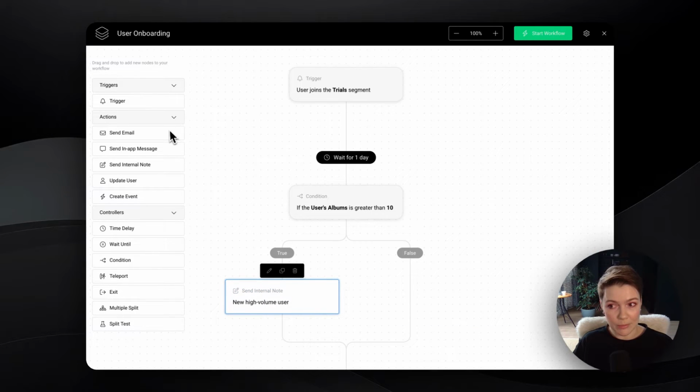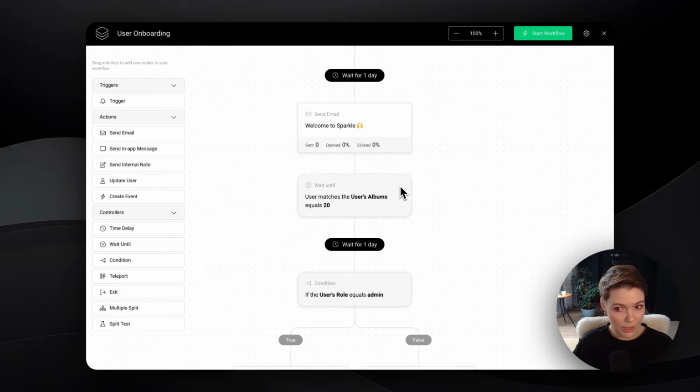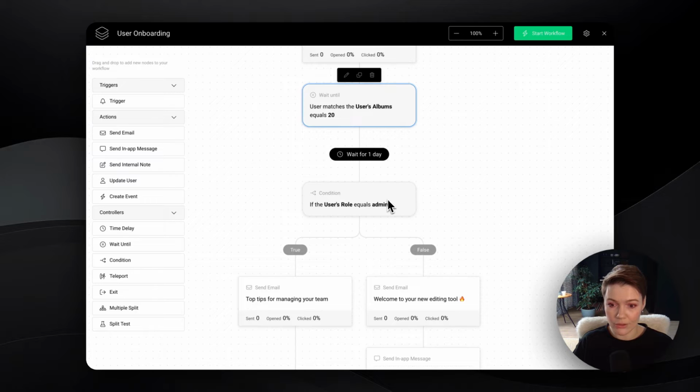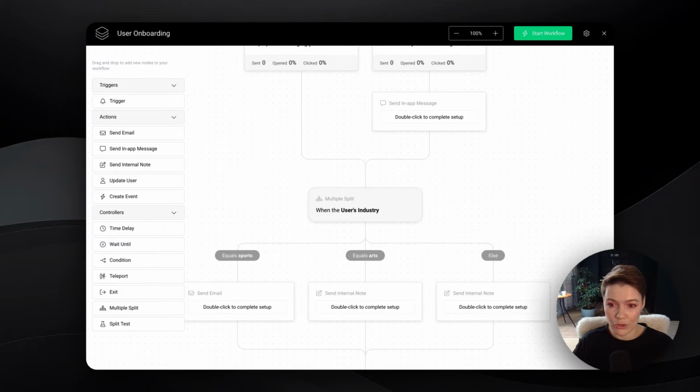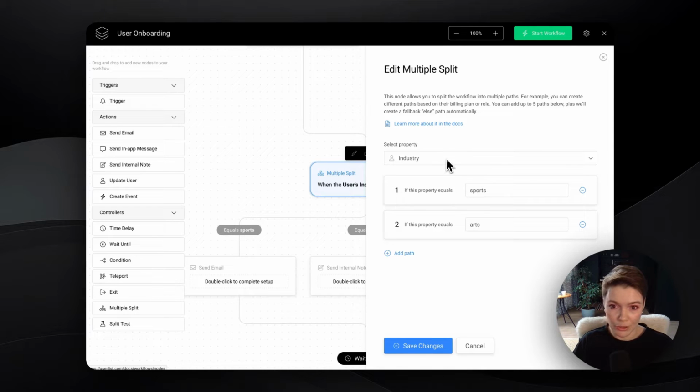So you can send emails, you can send in-app notifications, internal notes. You can also modify user data by updating the user or creating another custom event in their timeline. You can do some cool time logic operators like wait until nodes, for example, regular conditions, and you can even do multiple splits. Let's take a look at a multiple split. For example, here we're splitting the journey based on the value of a certain property. For example, sports, arts, maybe you want to customize the journey by roles or anything like that.